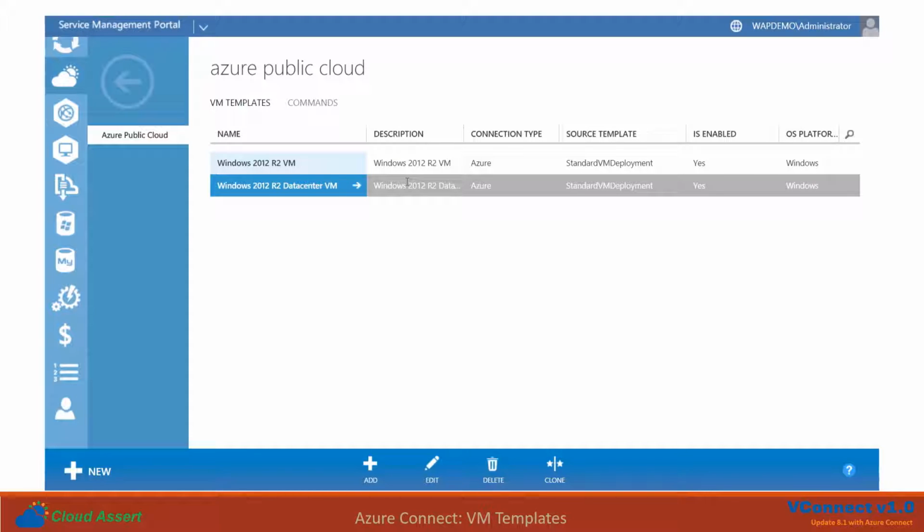So once we have added one or more such templates, the end users from the tenant portal will be able to use these VM templates to deploy new VMs, virtual machines, to Azure Public Cloud from the Windows Azure Pack tenant portal.